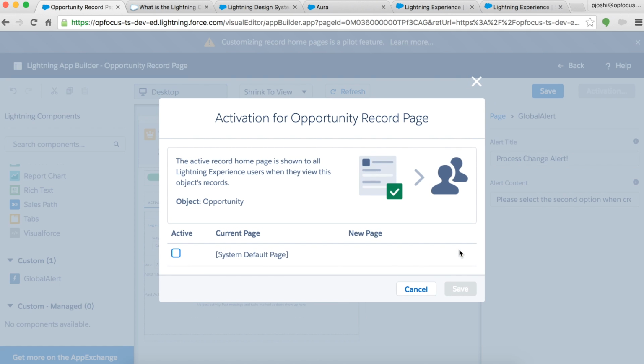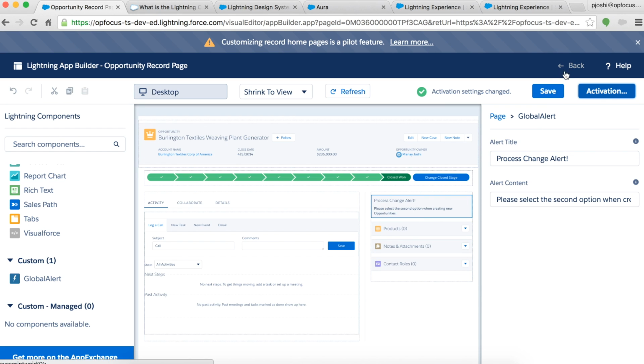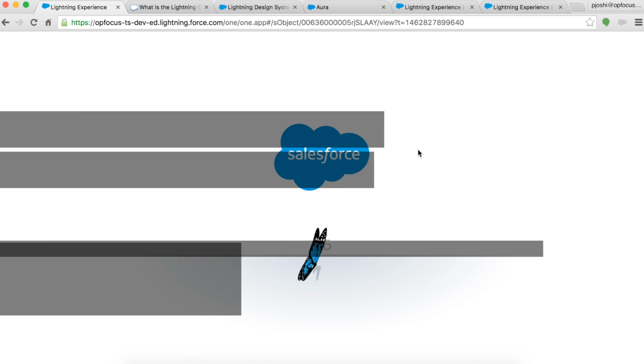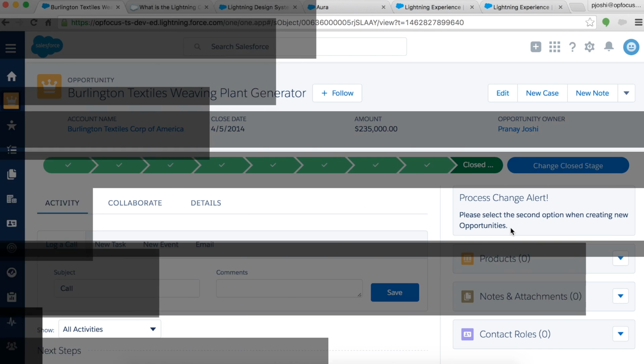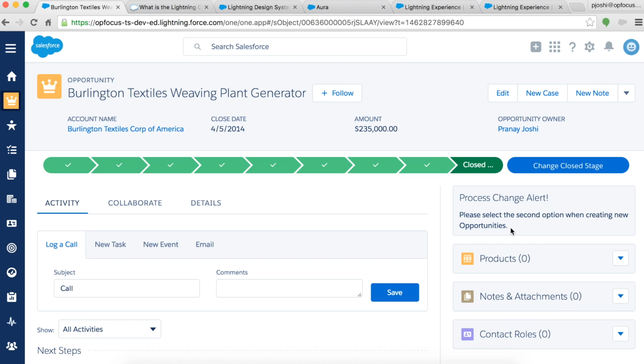Activate it. Yes, I want to activate on the opportunity page layout. I'll click on save, save one more time, and back. And there you go. So this text, which is customized just for opportunities, is available on each of your opportunities. So no matter who goes in there, they'll see this new process change alert that you're throwing out at every user. So that's all we have for today.